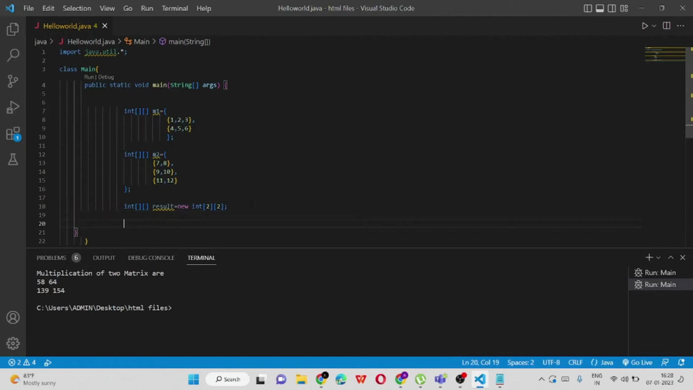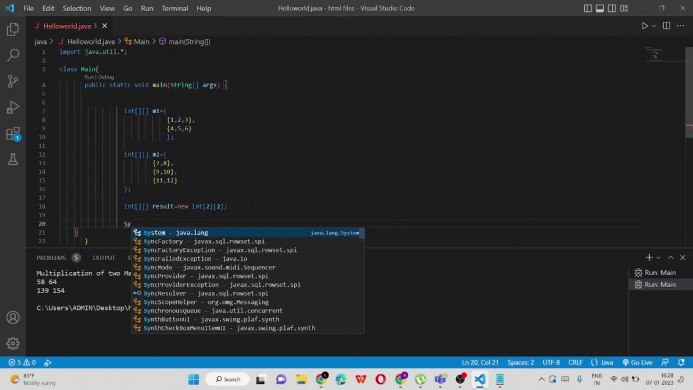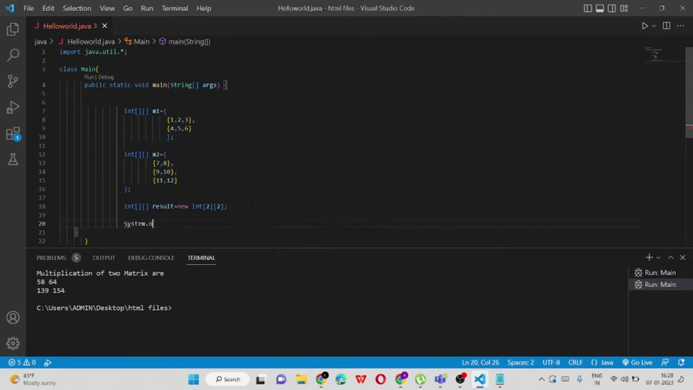So we need to do multiplication over here. Before going to multiplication, I am giving a println statement here: multiplication of 2 matrix. Okay, we'll do the logic.